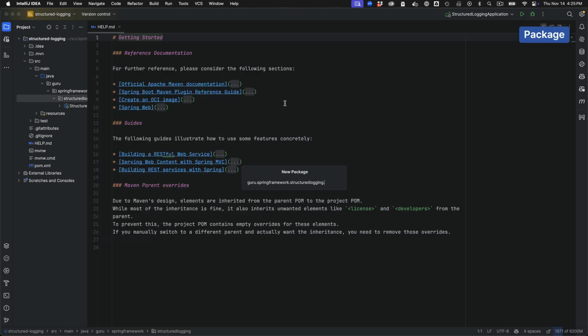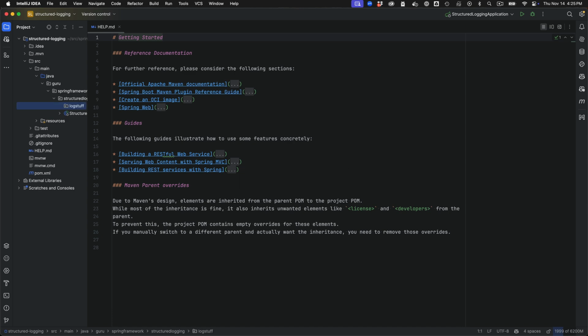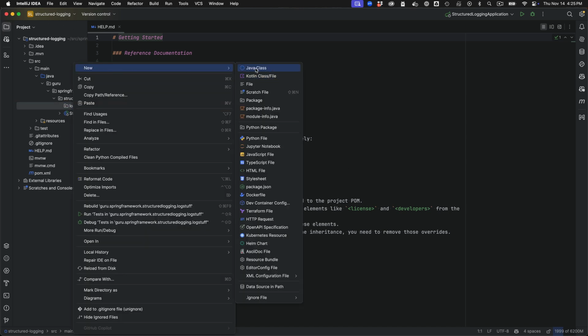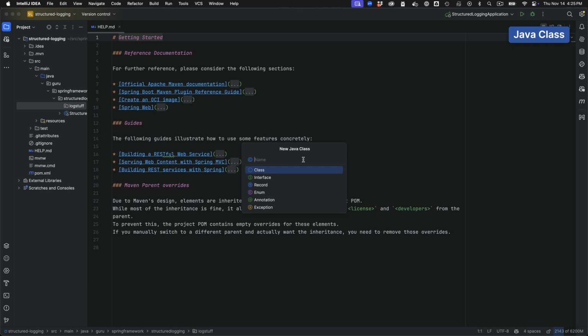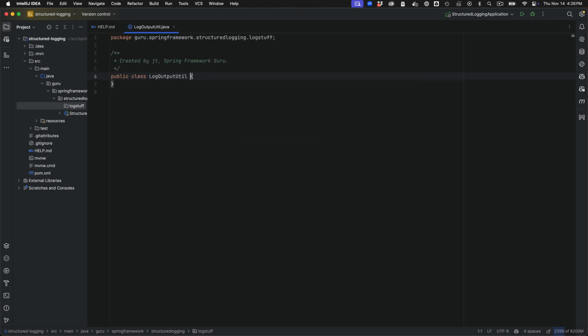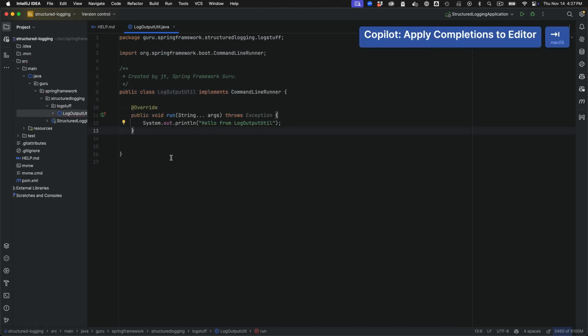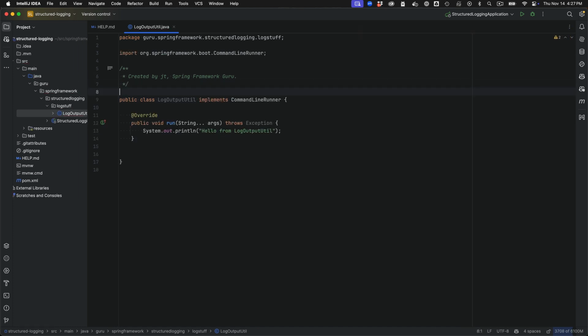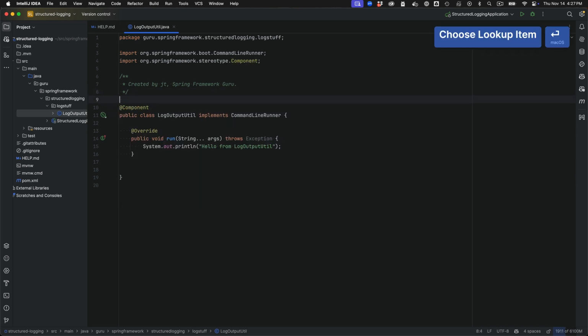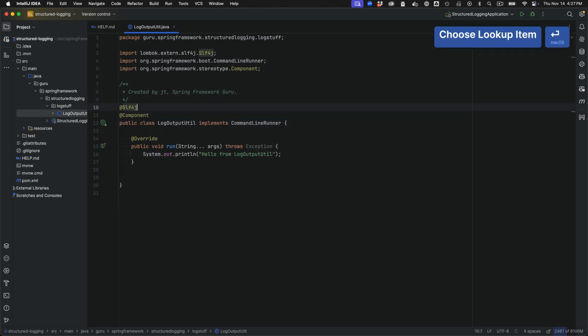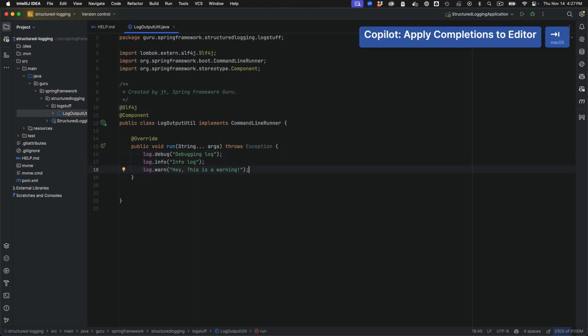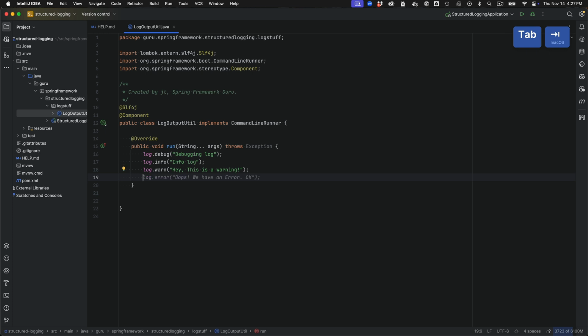I'm going to create a new package, call that log stuff. The thing that we want to do is set up a Java class that's going to execute when we start our project. So let's call this just simple util. In this, we want to annotate it as a component, and we'll use Project Lombok to bring in the logger. You can see here, I'm just using Copilot to generate the different log tags. And we missed trace. Let's add trace in there as well.